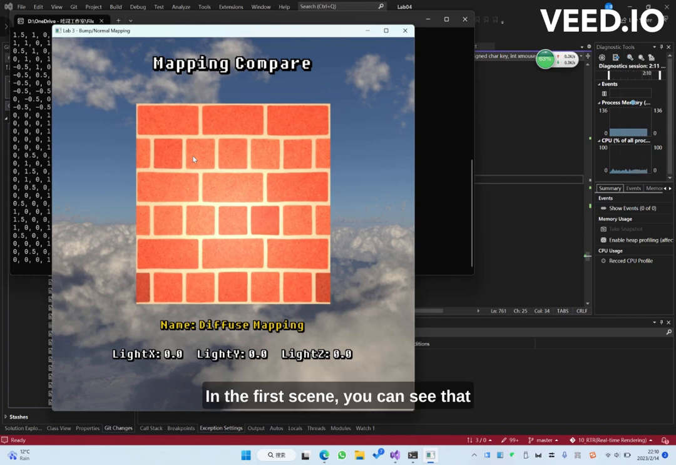In the first scene, you can see that this is flat with brick wall texture. The default mapping method is diffuse mapping. This is the most common mapping technology, and the texture map is created using the image that represents the diffuse reflection of light from the surface.